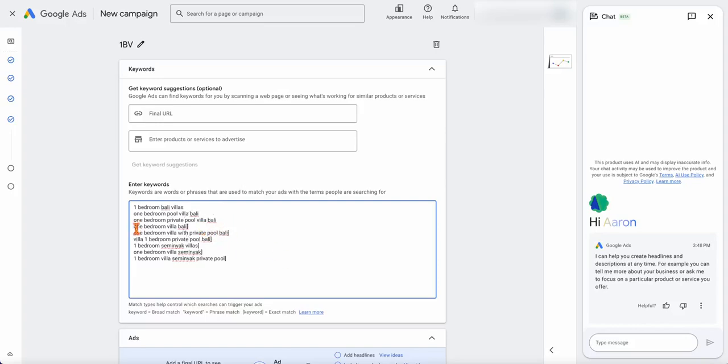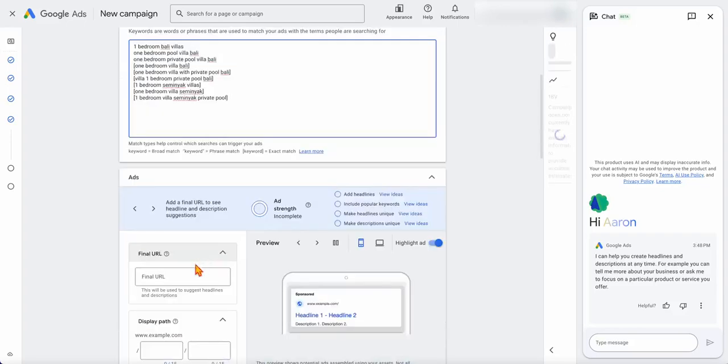The other option is, you don't have to do it like I'm doing it now. What you could do is, when you've actually selected the campaign, you could go back into the keyword match types and change them over to exact match. Then you just create your ads.